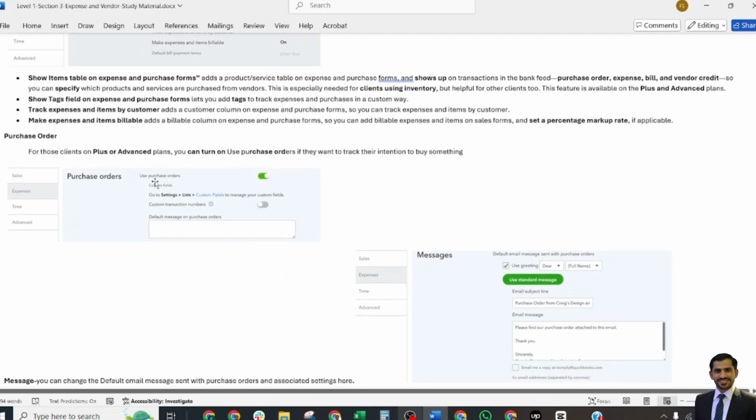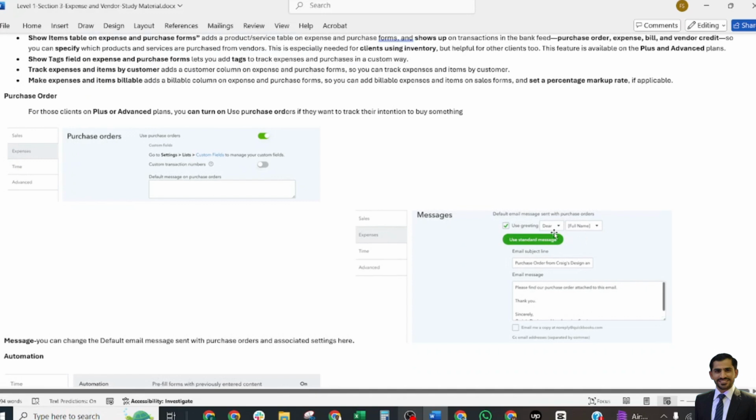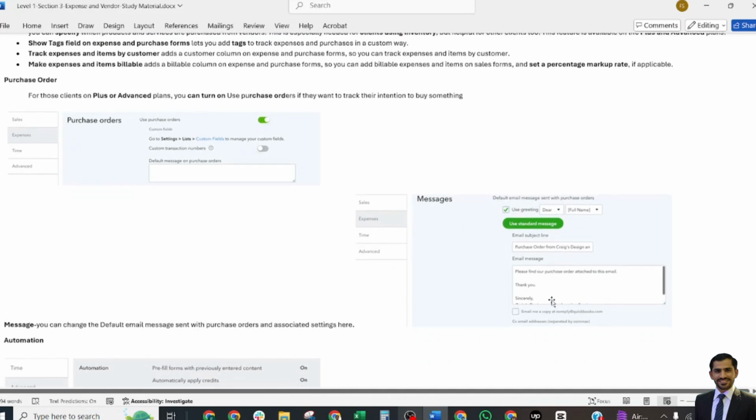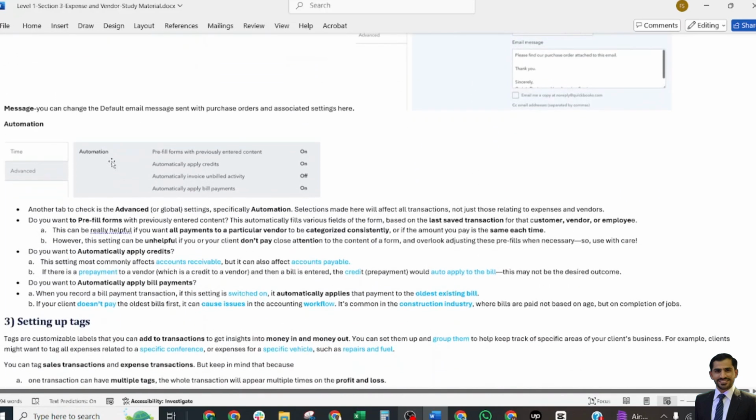So this is a setting in expenses, and this is the purchase order section. You toggle on this button, and you will also set the message on the purchase order, and you can also add some custom fields. And here in the message field, you will see some greetings and the subject line or email body, and also this information you will see there in the message.